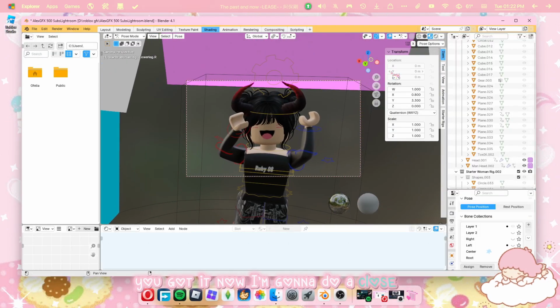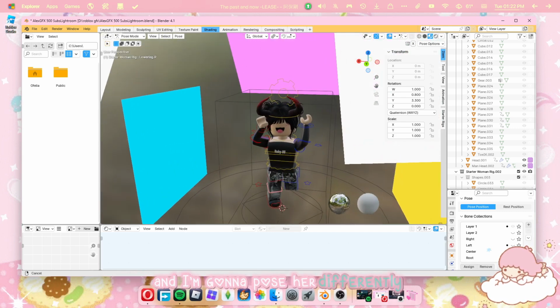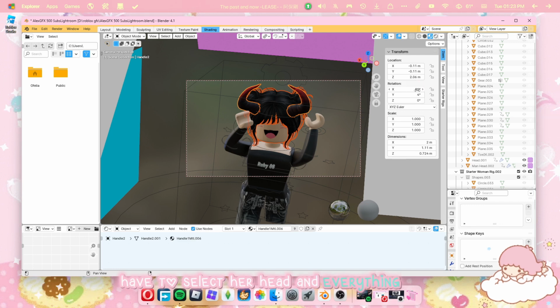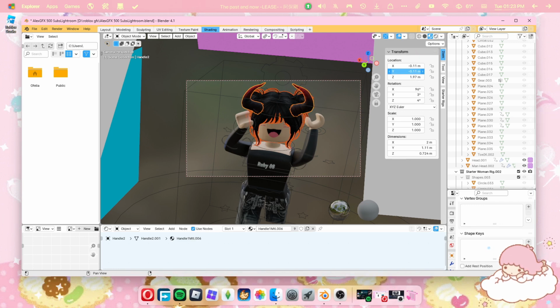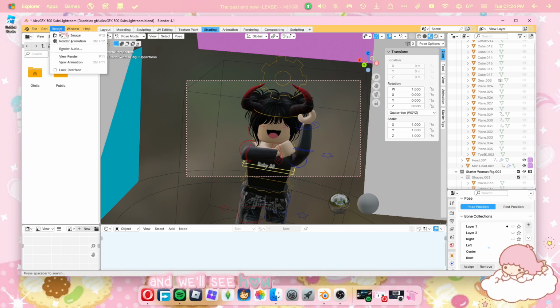Now I'm gonna do a close up. And for this, I'm gonna get out of the camera and I'm gonna pose her differently so she looks up at the camera. And to do this, I'm gonna have to select her head and everything else and rotate it. And I'll give her a different pose for her hands. And we'll see how this renders.